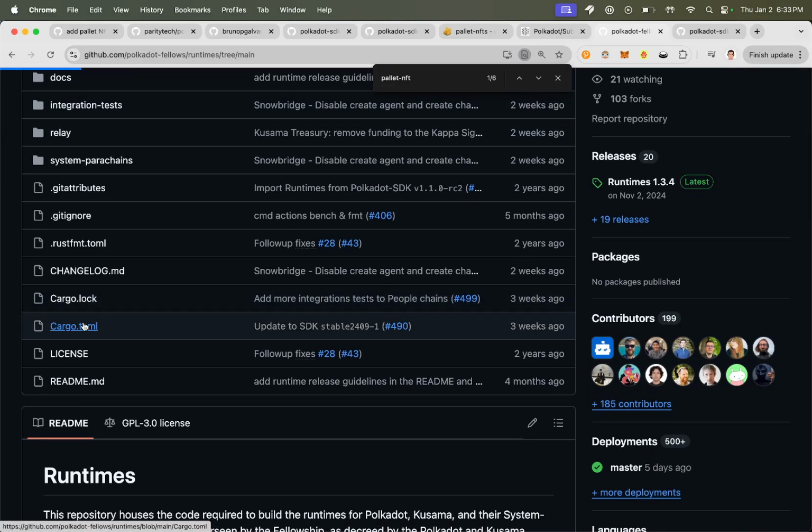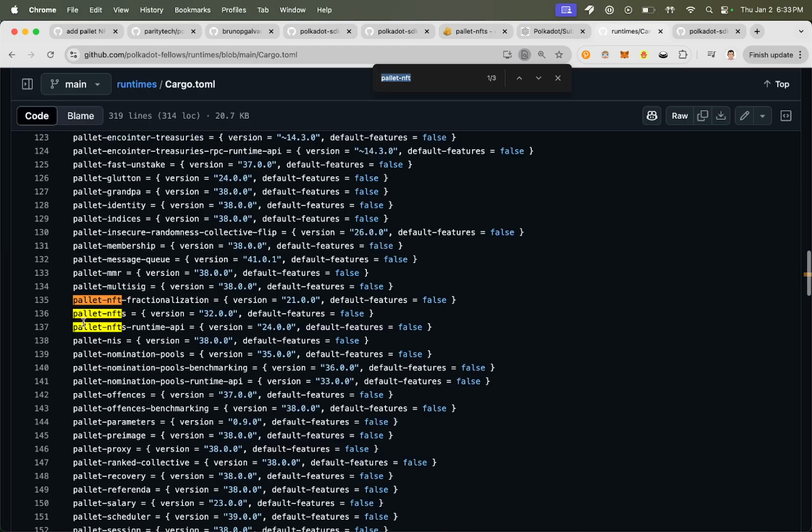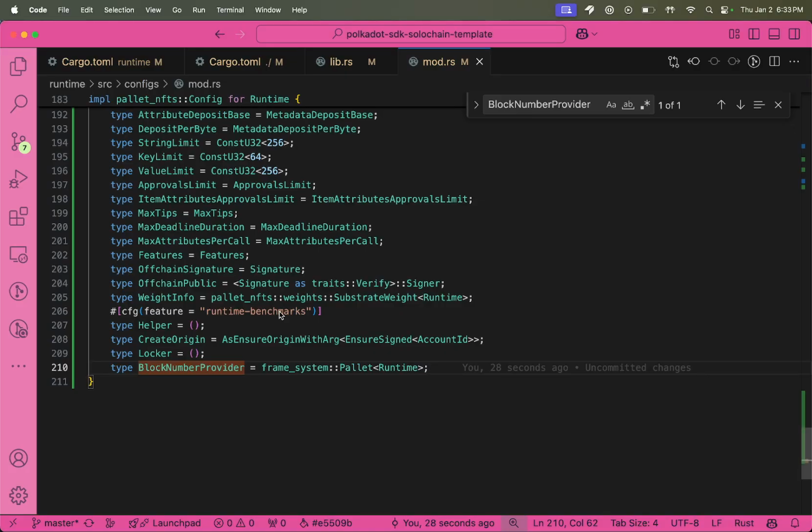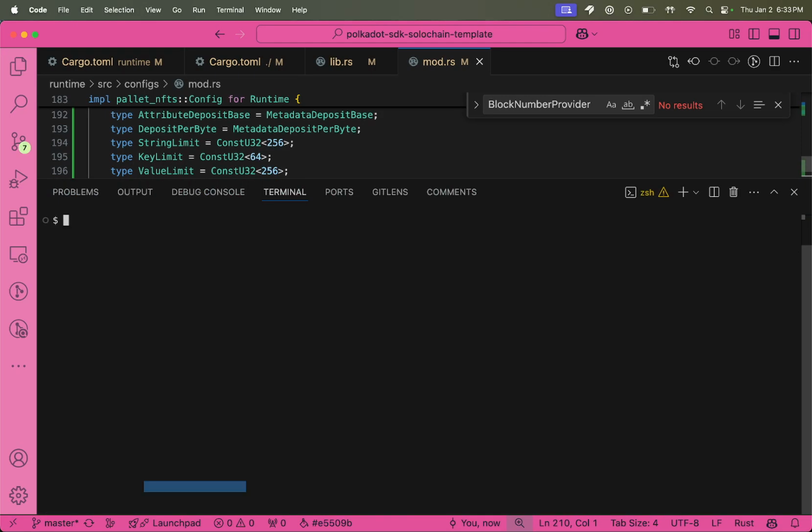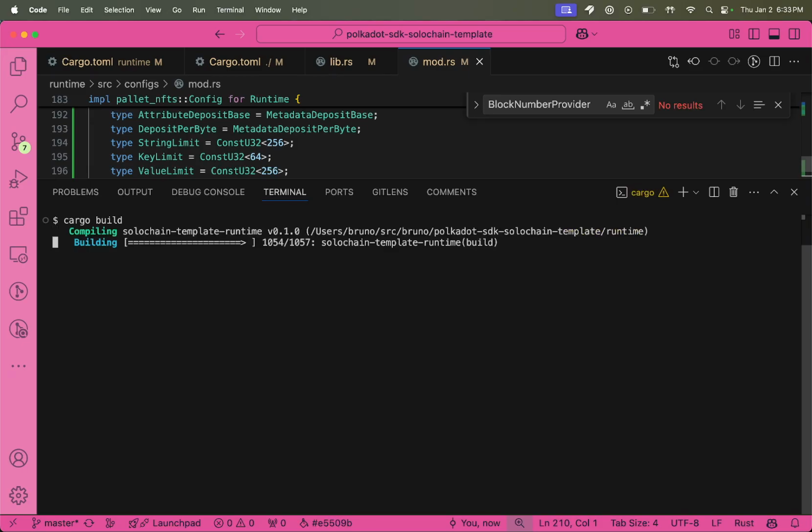Cargo.toml. Pallet NFTs version 32. Right there. Okay, all right. So it doesn't look like it's using the block number provider. So I'm going to get rid of that, save it, and rebuild it. Okay, so it's building the runtime. See if it builds.